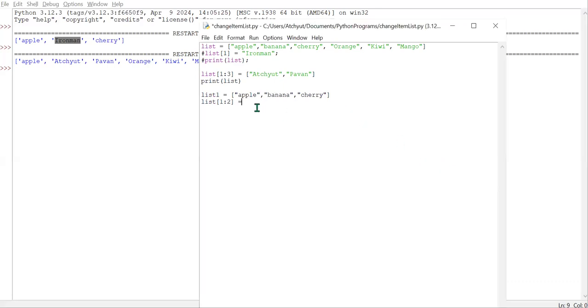So I will give 2 values here. I will give these values only. I have given 2 values. So after that, in the place of banana, you will get Achyut and Pavan. So the cherry will be moved to the end. Cherry will be moved to the end. See here, list 1.